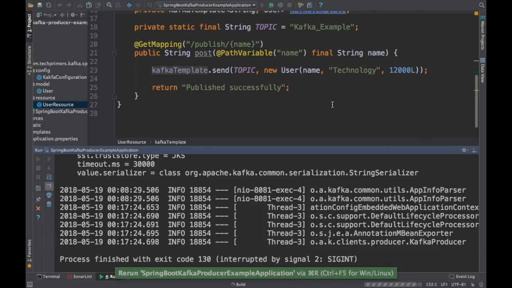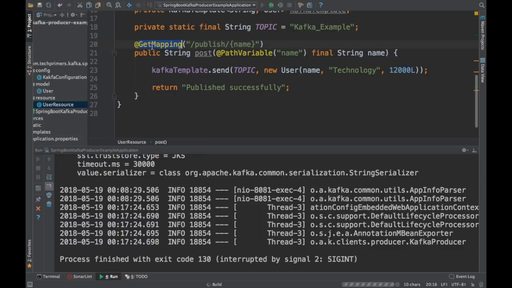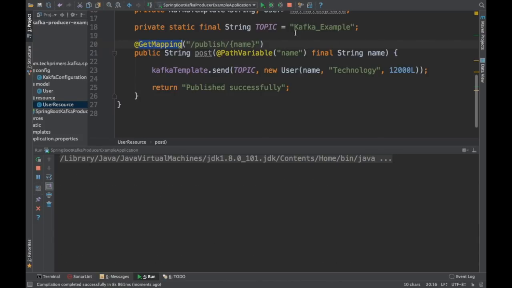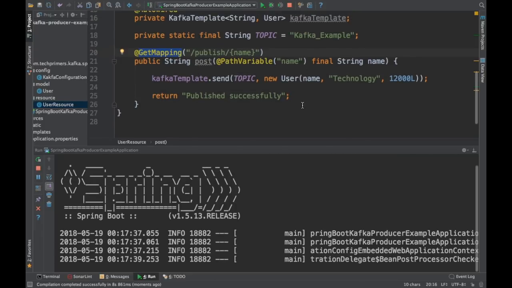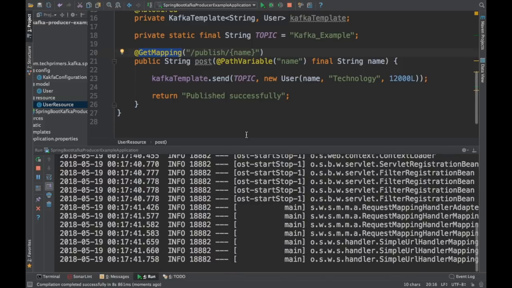There is no other reason for me to do this, but if you are using a post mapping, you can add it under the post. You can provide a JSON and push that JSON directly onto the topic, but I'm not doing that right now. I'm just making it simple by using the get mapping here.